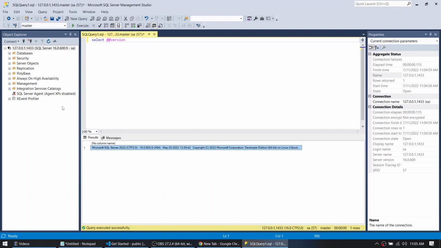So this way we can save a lot of time, and Docker containers are very easy to use and maintain. So this is a good thing.